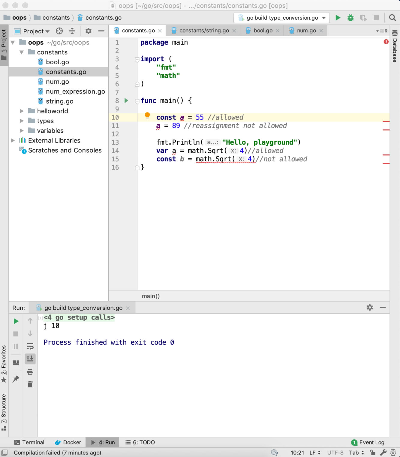Congratulations for making it to the constants module. Here we are going to look at the constants in Golang.